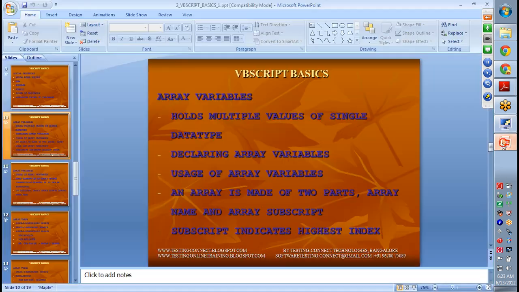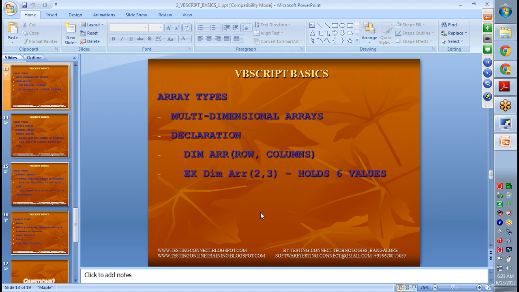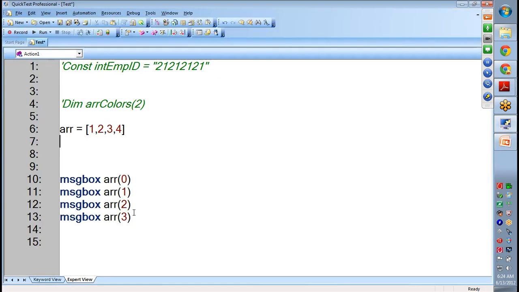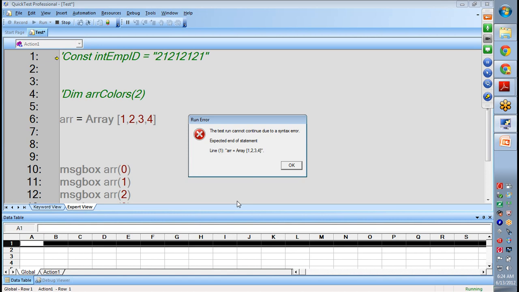No, the syntax I forgot. Normally it is Array; you have to use Array. Okay, this is the way you can go for.